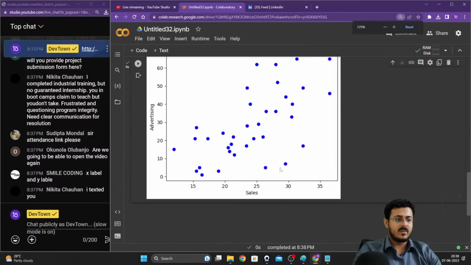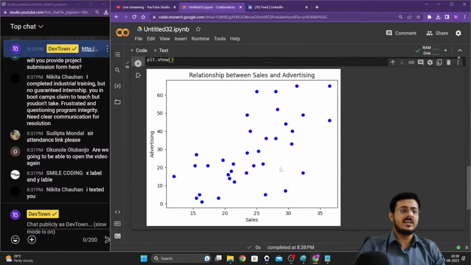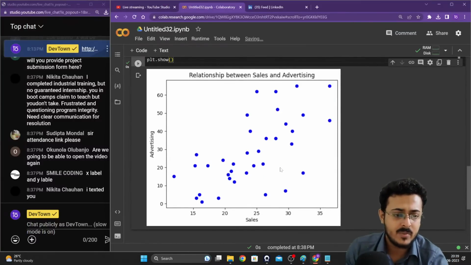It is way too big for us. So this is the plot that we are able to get. Are you guys able to see the plot, guys? Please let me know.